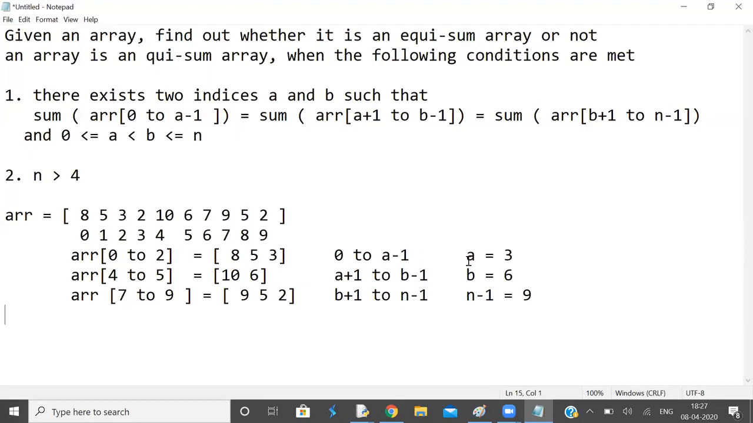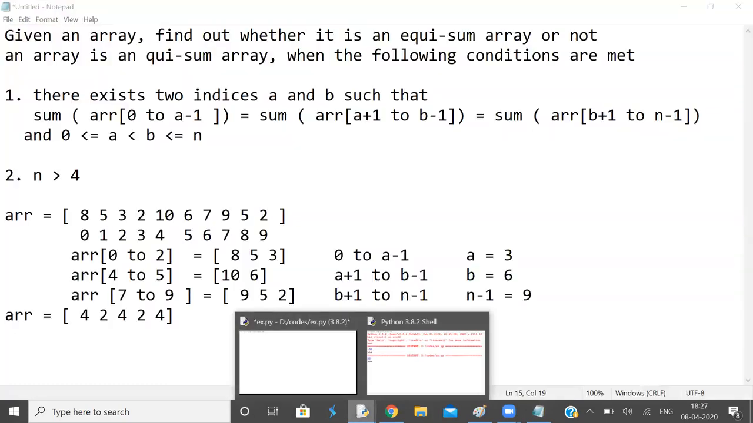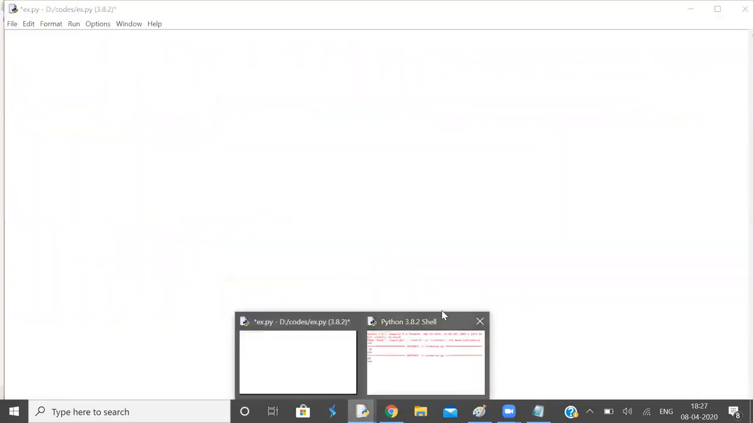Equisum array, suppose if there are only 5 elements. Say 5, 4, 2, 4, 2, 4. So this is also equisum. Why? This is one subarray, and this is another subarray. Okay. If this is a different one, then it is not equisum. So before you start, you should check whether the number of elements is greater than 4 or not. Okay. So let us start writing a program, a simple one.